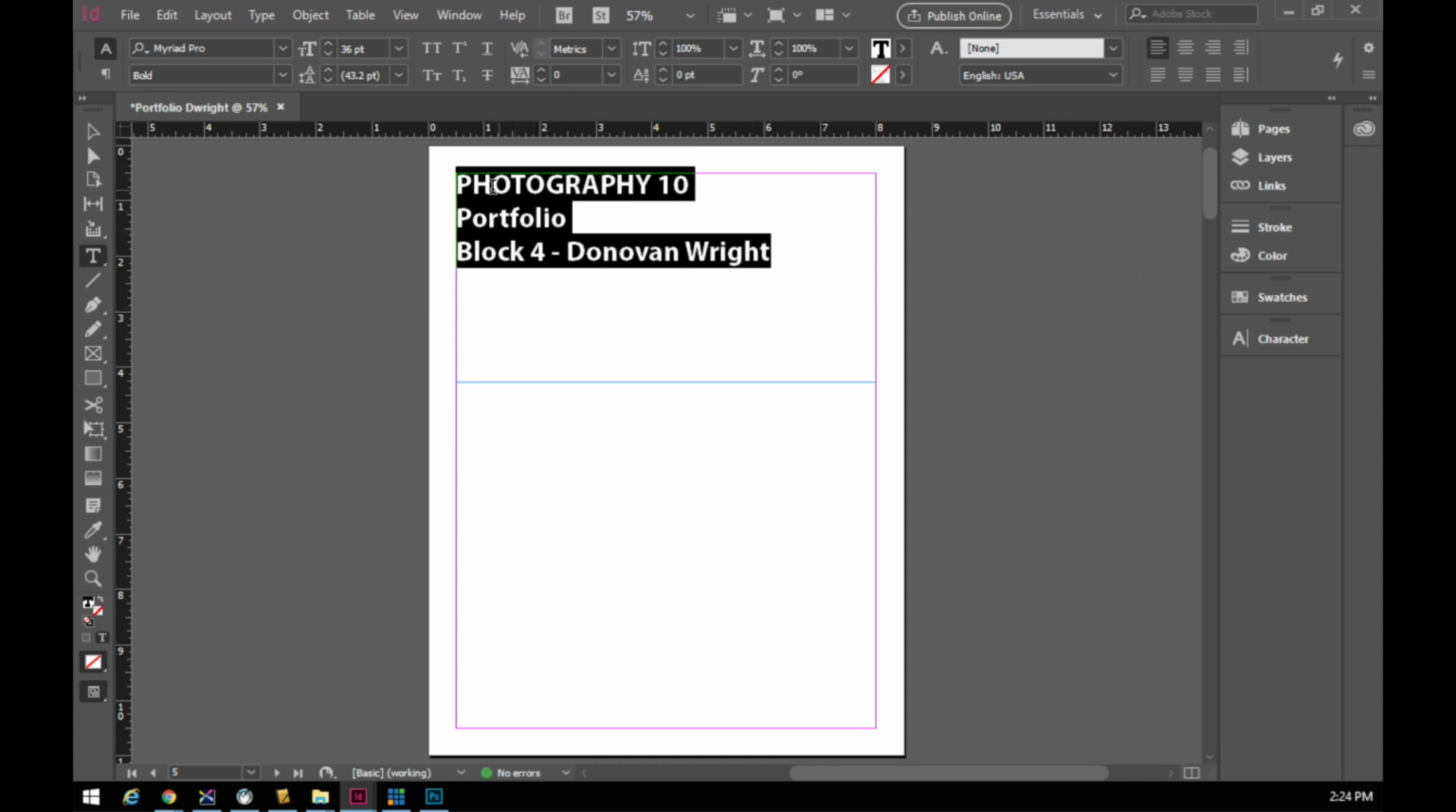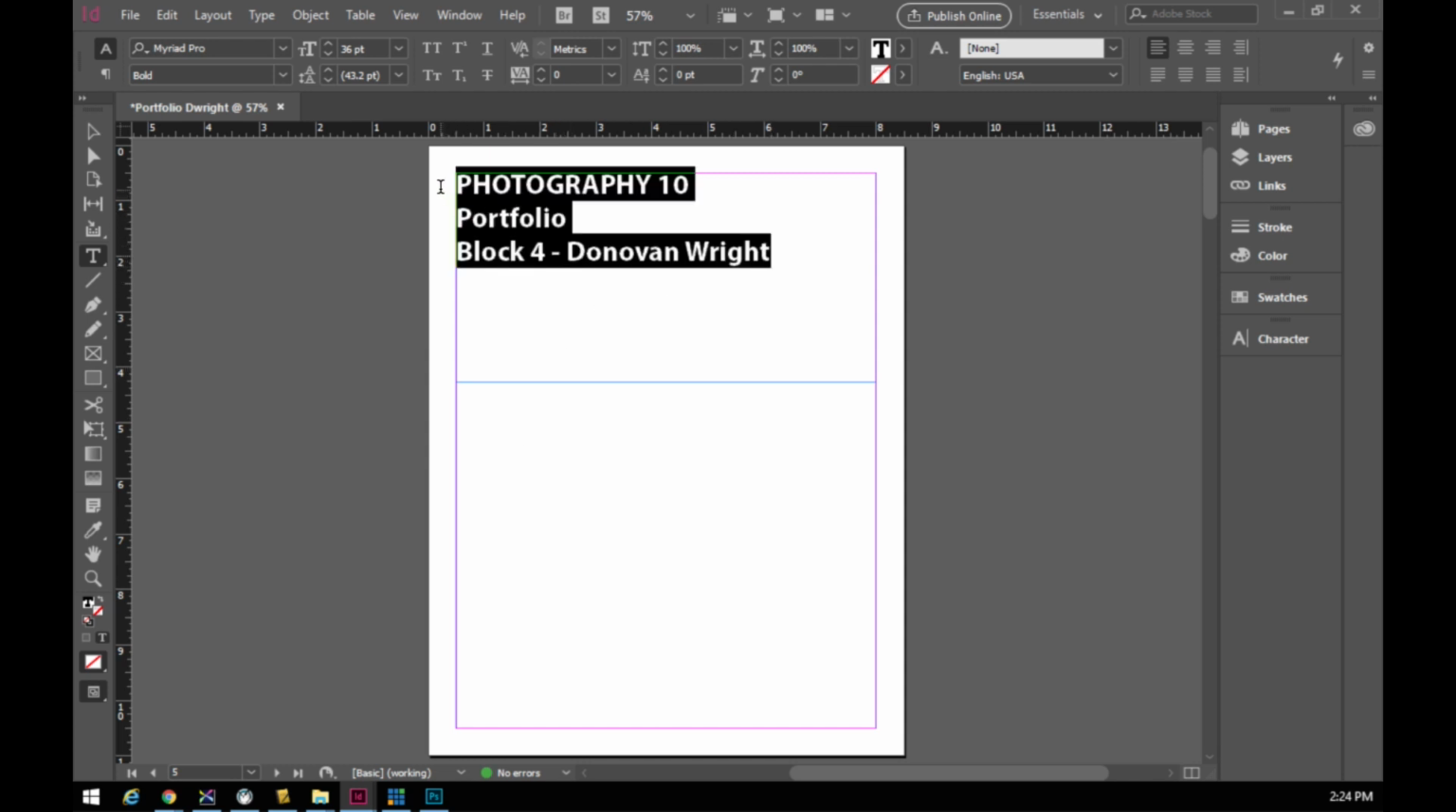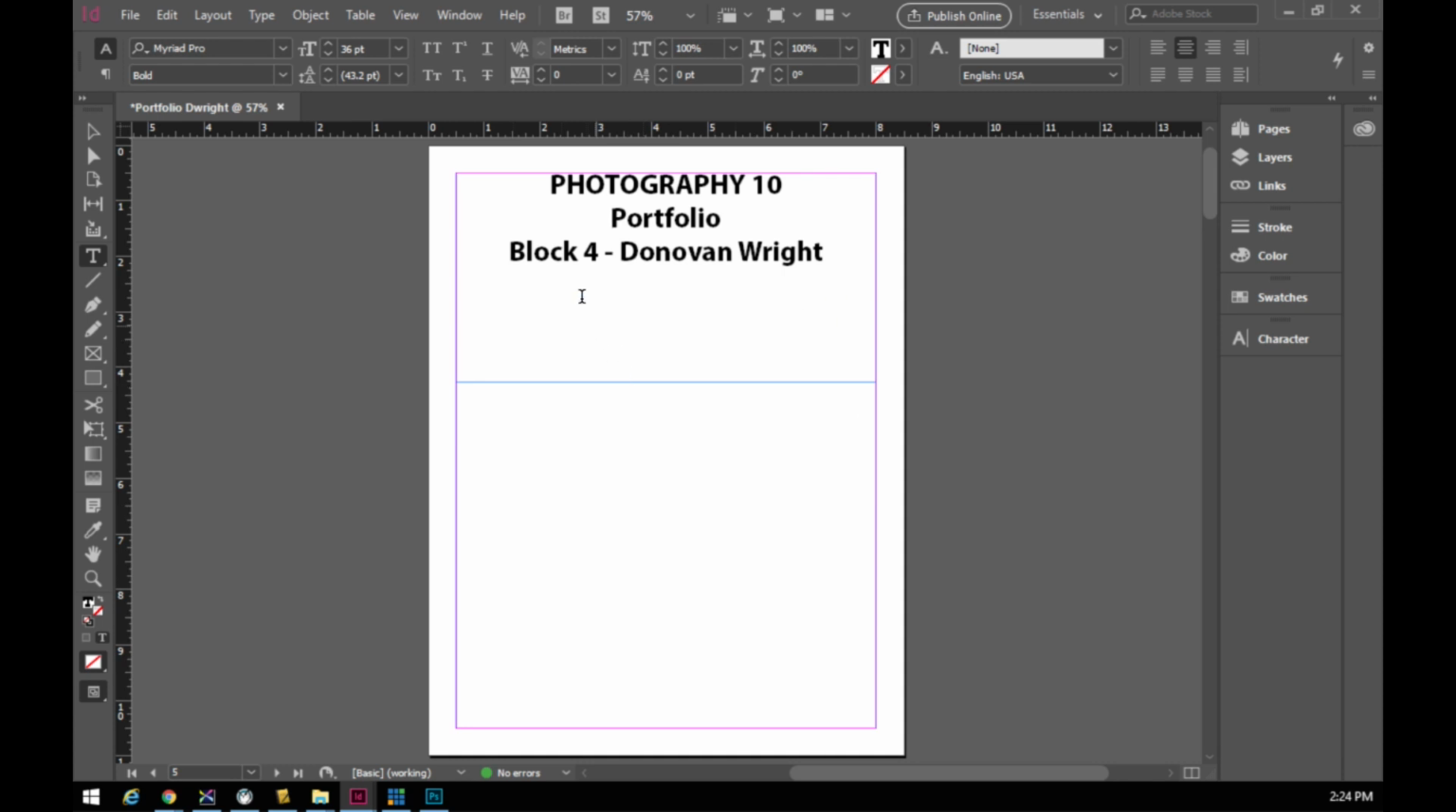And then we're going to center this. So you should have it already selected. If not, you can click and highlight these text objects. And then in the top right-hand corner here, you should be able to click the little icon for centered. And it will bring all your words to the center here. Now, generally, the block 4 and your name don't have to be so gigantic. So these we can bring down. I'm going to leave mine at 24.